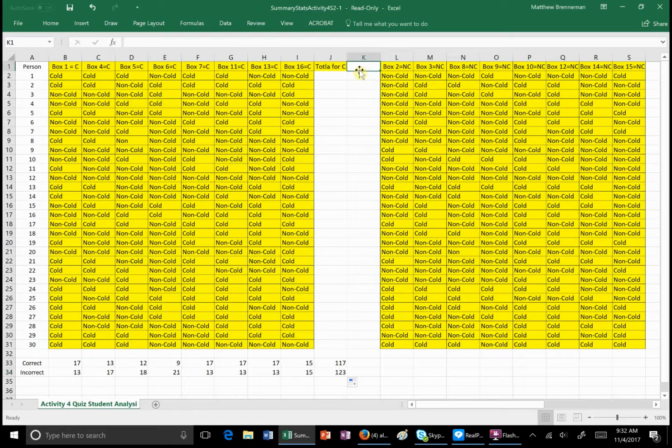If I want the total for the non-cold now, I'm going to do the same thing. I'm going to take this last one here, and I'm going to cut and paste it. So I'm going to go to that cell, highlight it, then come up here and say Control X, Control V, and hit enter. And now I'm going to paste this command down here.